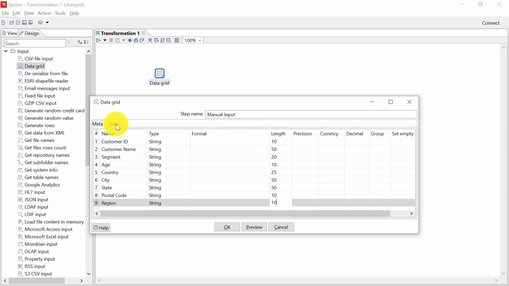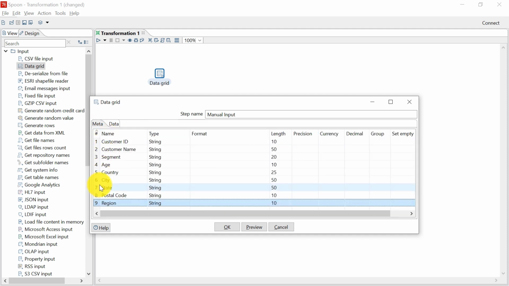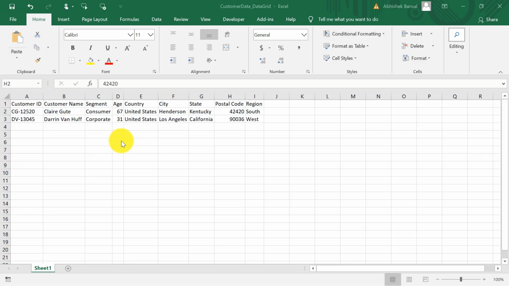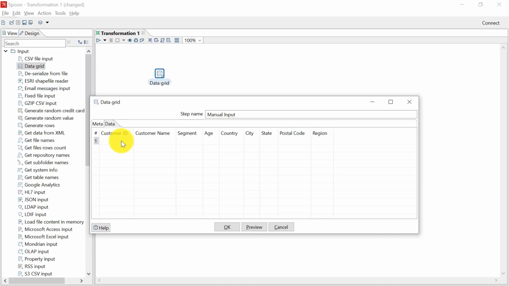Once we have specified the metadata, we have to specify the data. When you move to the data tab, you will be able to see the variable names on top of the table. These are the variable names that you have specified in the metadata. Now let's enter the details of the two customers. You'll find this Excel file in the resources. You can copy this data from this Excel file also, or you can enter this data along with me.